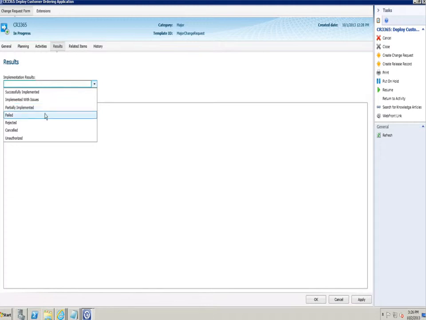We have failed, which would be we tried to implement and it didn't work. Rejected, meaning we canceled it before it got to the actual implementation stage. We have canceled, which would mean that we created it, but maybe it was stopped before it got to the primary owner approval. And then unauthorized would be like maybe the person who's implementing that change is the wrong person.